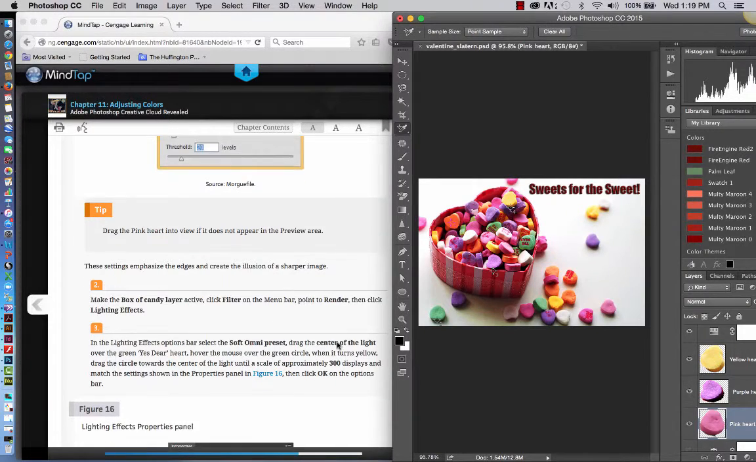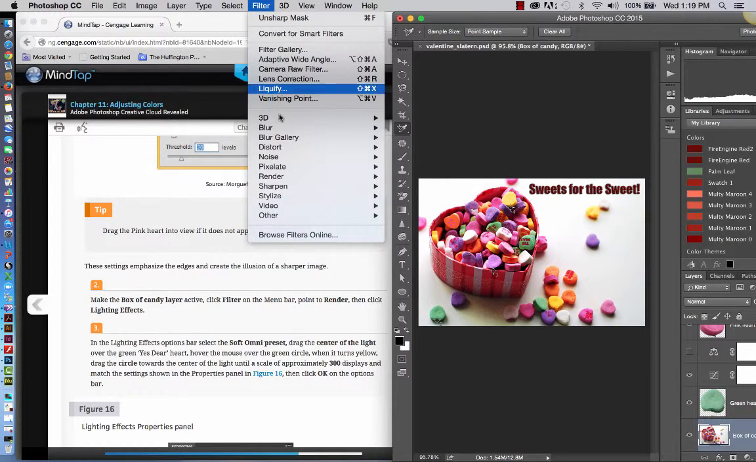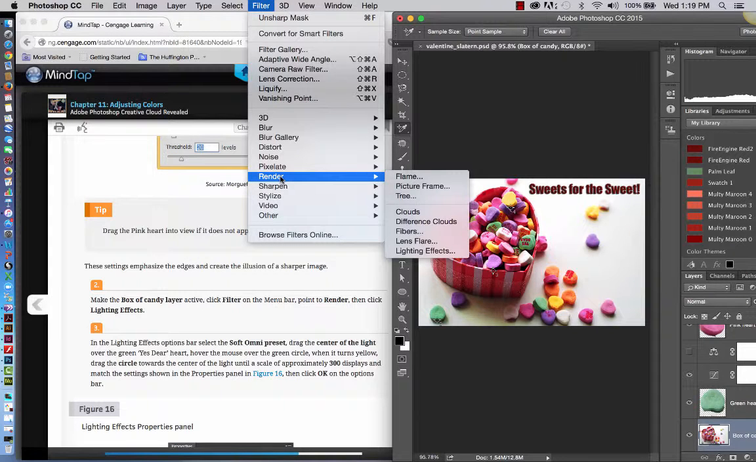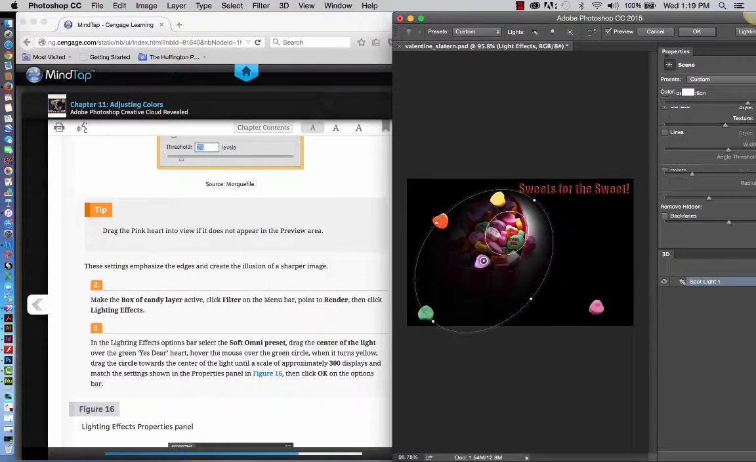Now we're going to make the box of candy layer active. We're going to go to Filter on the menu bar. We're going to point to Render. And then we're going to click Lighting Effects. In the Lighting Effects options bar, we're going to select the Soft Omnipresent.